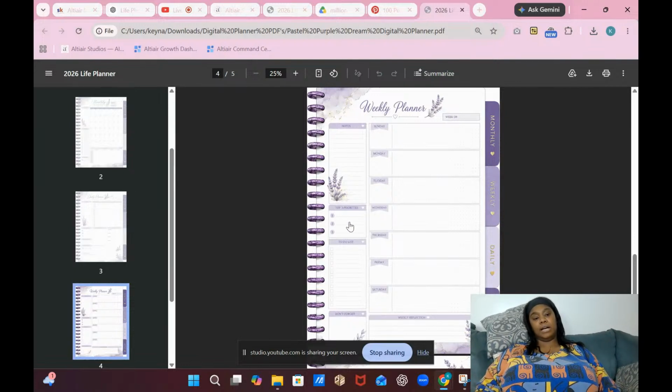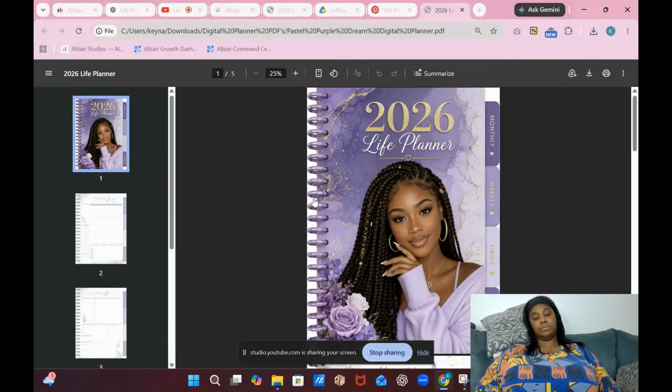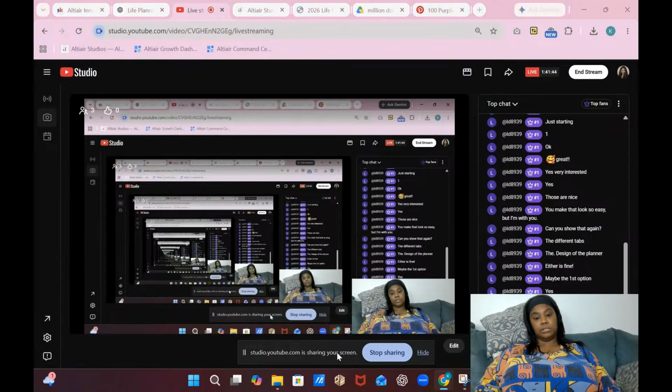So yeah, guys, this is the notes, and go back to the cover. I don't know, it glitched, but there we go. So yeah, this is it, guys. That is literally it.